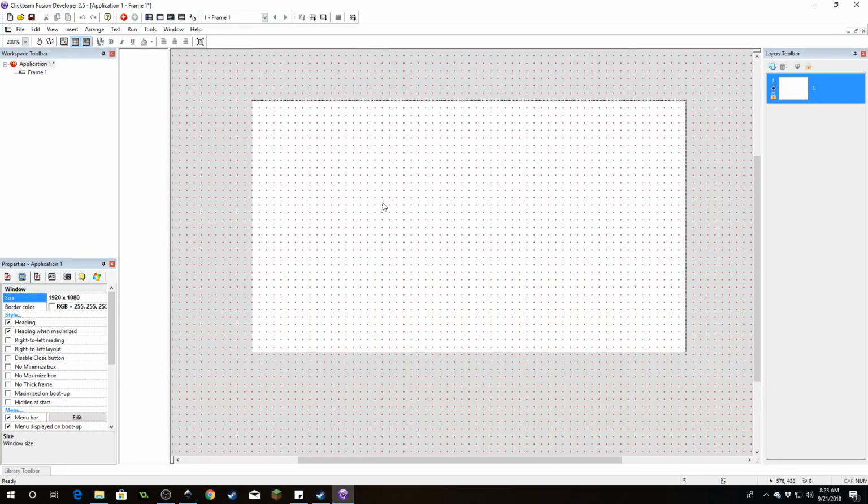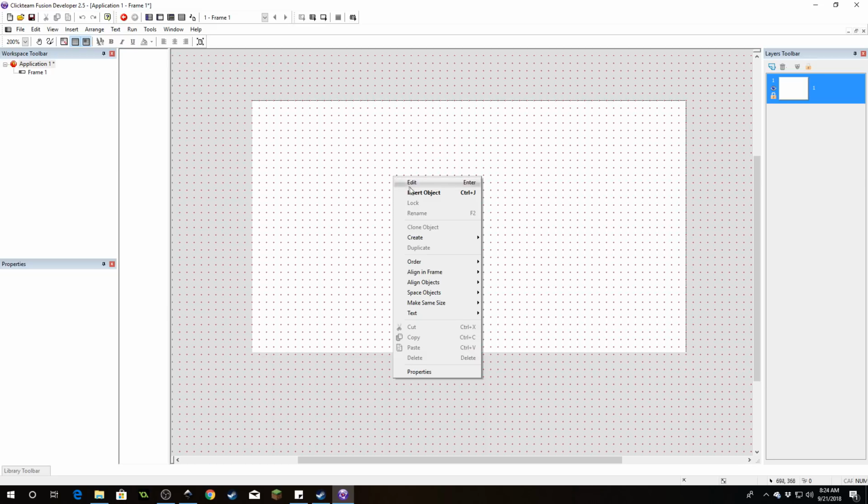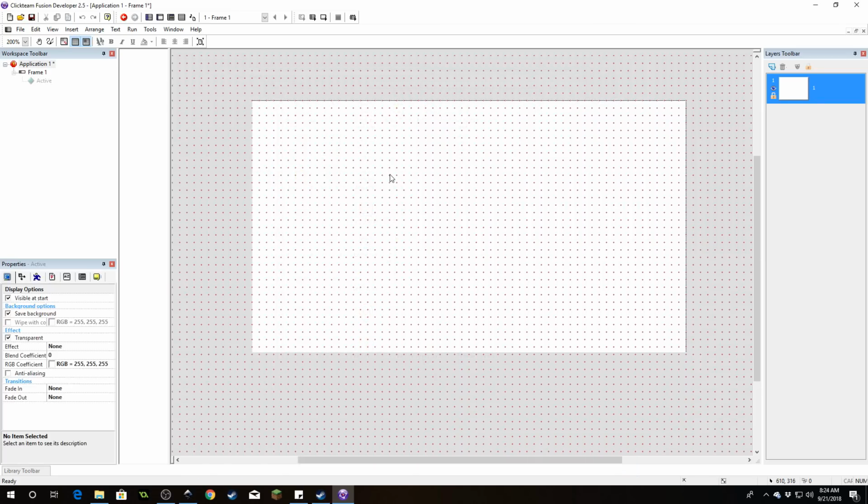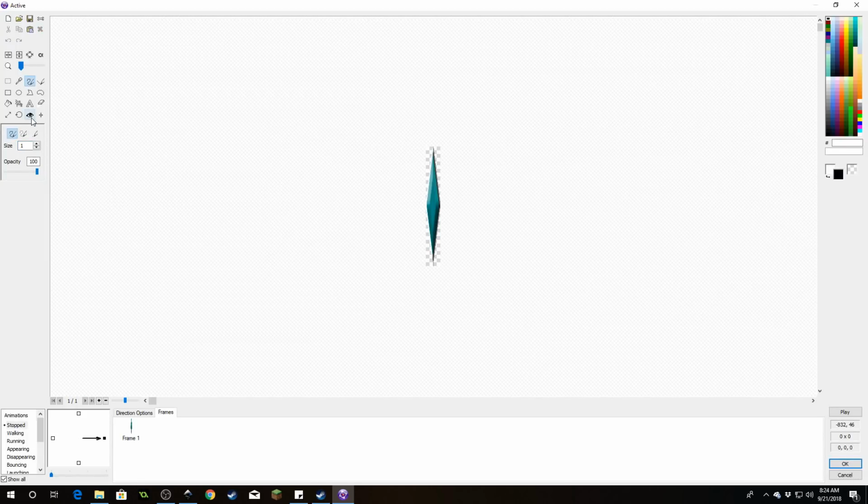Now that we've done that, like I said, first we're going to learn the pendulum. So you're going to need a new active object, so drop one in. I'm going to increase the length of it because it is supposed to be a pendulum, and I'm going to make sure that the hotspot is at the top because that's the point that we're going to rotate from.